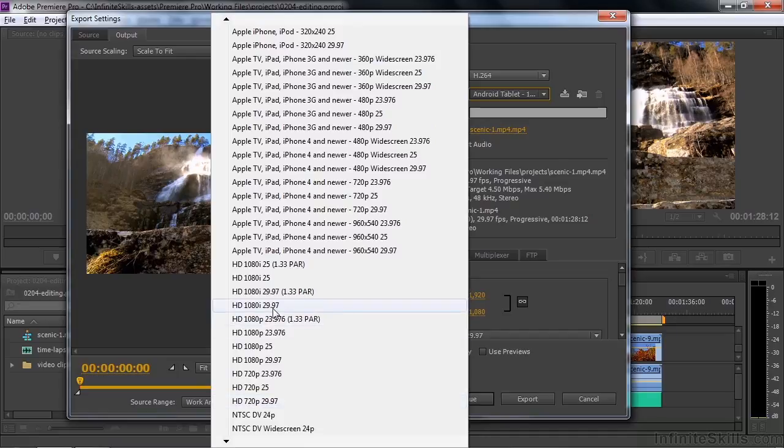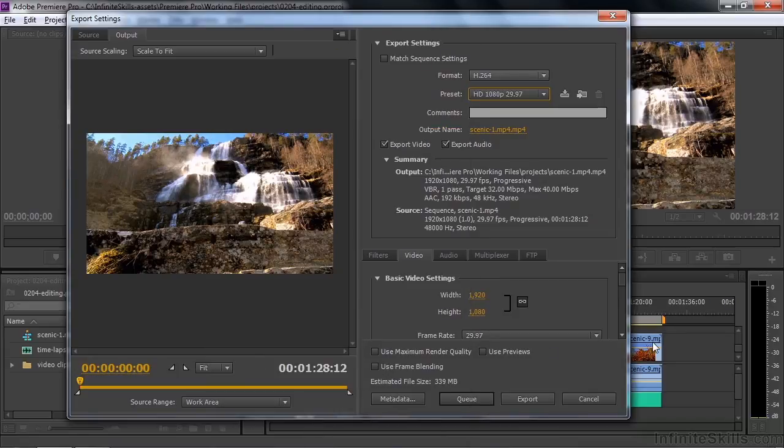So I select high definition, 1080p 2997. Where is that? There it is right there. That's the original size for this. And then you can choose to export audio or video or both, and then you have more options down here. That's one way to go about doing this.